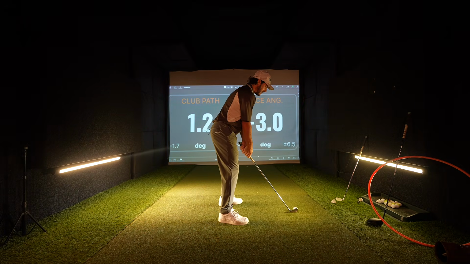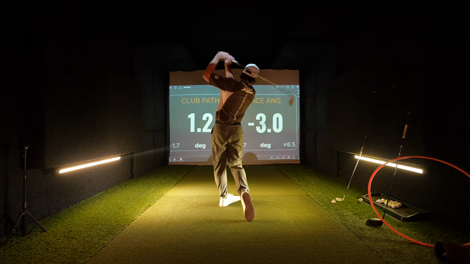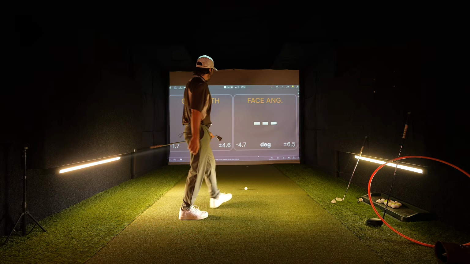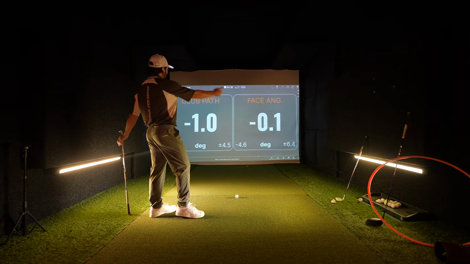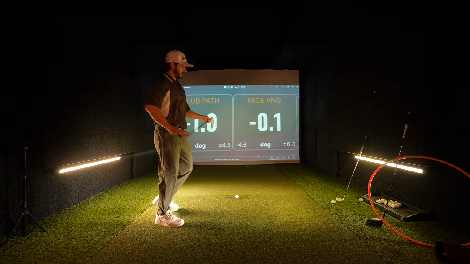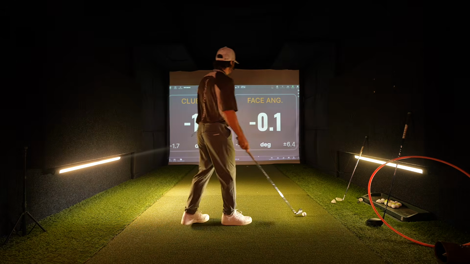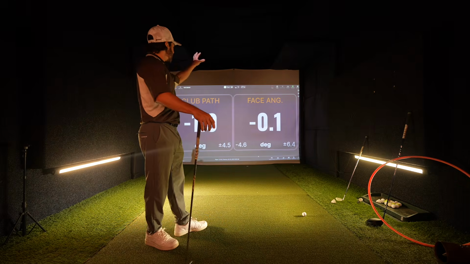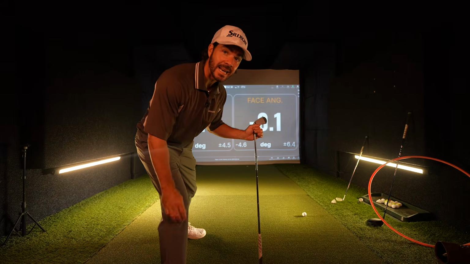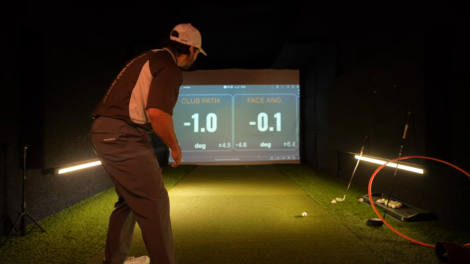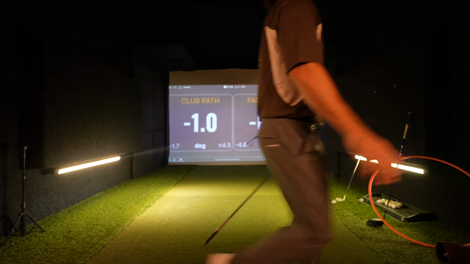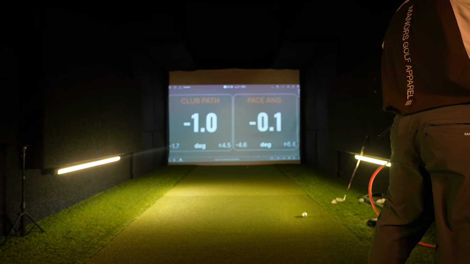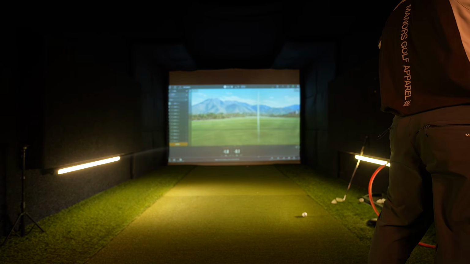Let's see here. That one I hit a little bit better. And look at that, my path actually went negative. Okay, so not great control today. My face angle was at 0. Ideally, we want that at negative 0.5. So this ball is gonna have a little baby fade. It's gonna end up just right of my target. Just barely right of the target there.